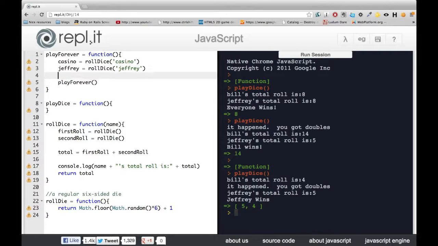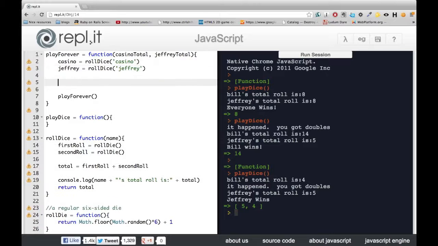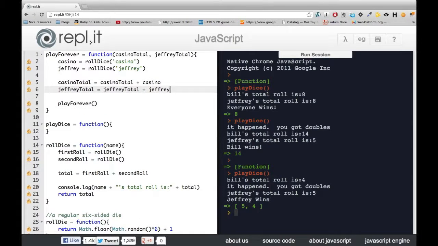However, we want to keep score forever, not just for one round. So we're going to use an old trick of arguments. We're going to have the casino's total and my total. And we're going to add what we rolled to the total. So basically, we're taking the old scores and we're adding the new dice rolls to them.